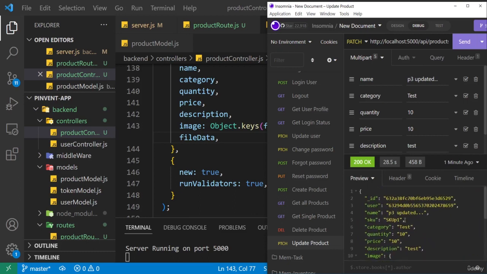So that's about it for how to fix that bug that was deleting the image whenever we make an update. All right, thank you so much, and let's get to the next phase of the project.